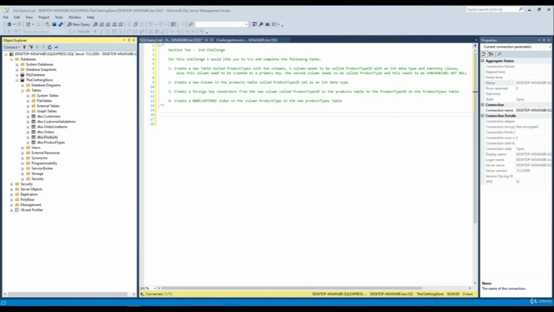2. Create a new column in the products table called product type ID, set as an int data type. 3. Create a foreign key constraint from the new column called product type ID in the products table to the product type ID in the product types table. 4. Create a non-clustered index on the column product type in the new product types table. So go ahead and pause the video now.